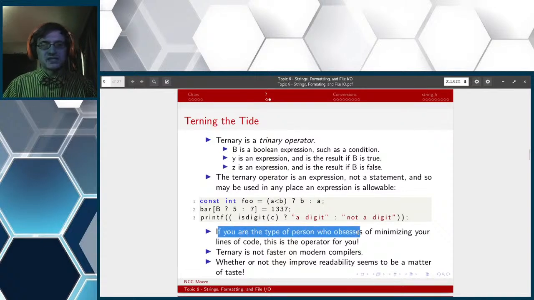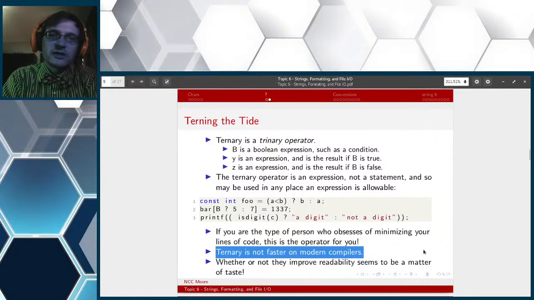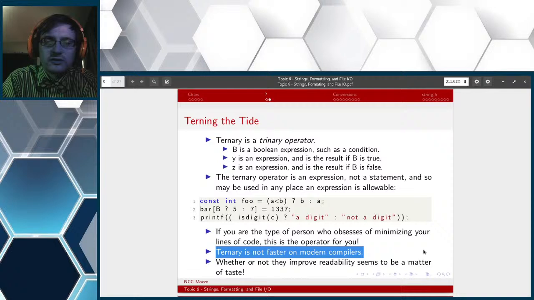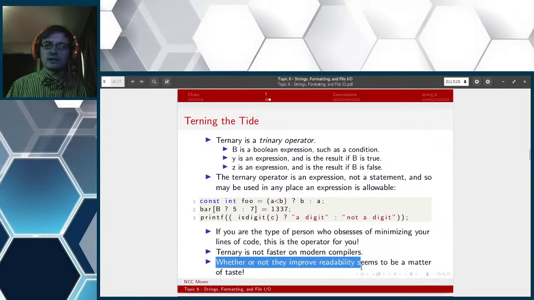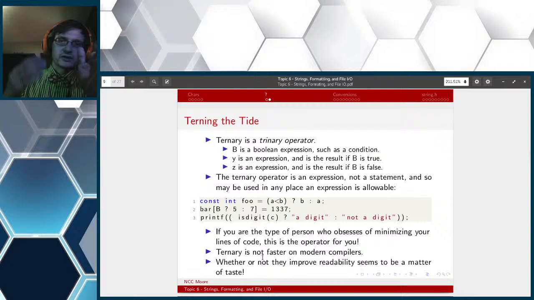If you are the type of person who obsesses over making your lines of code as small as possible, this is the operator for you. Incidentally, there is no advantage in terms of runtime to using ternary over if statements. I believe there used to be, but there is no longer. That gap has been closed by compiler optimization. Whether or not they improve readability seems to be a matter of taste. In some cases, they make it more readable. In other cases, they make it more dense and therefore less readable. However, if you have a long sequence of unconnected if statements that are simple assignments, it might be more readable to have a series of ternary expressions inside of assignment statements rather than all these clunky if statements. But yeah, so there you go.